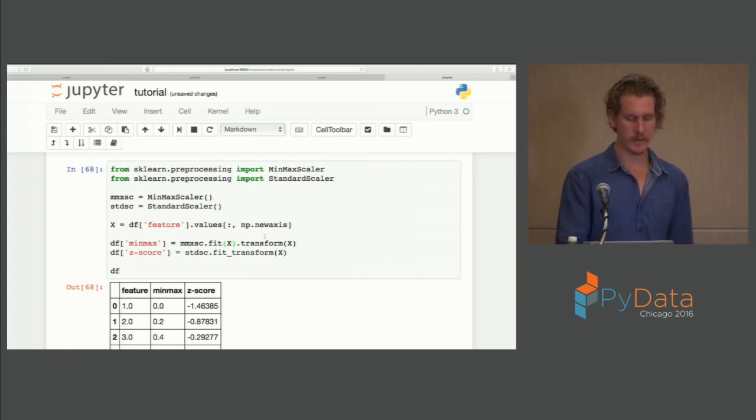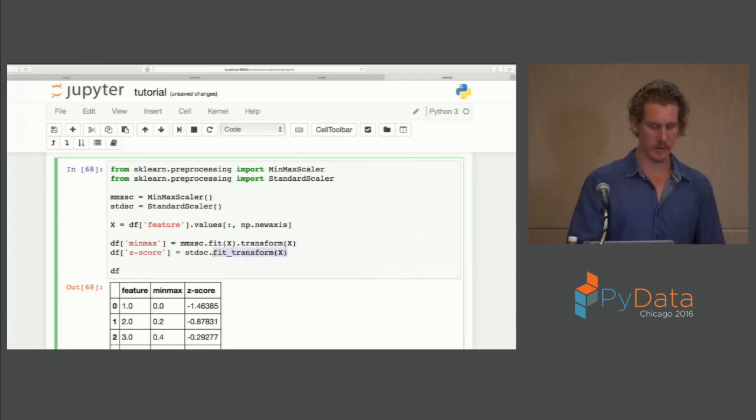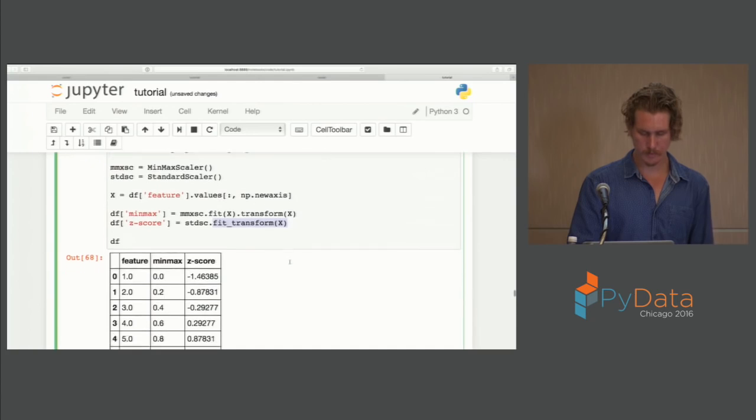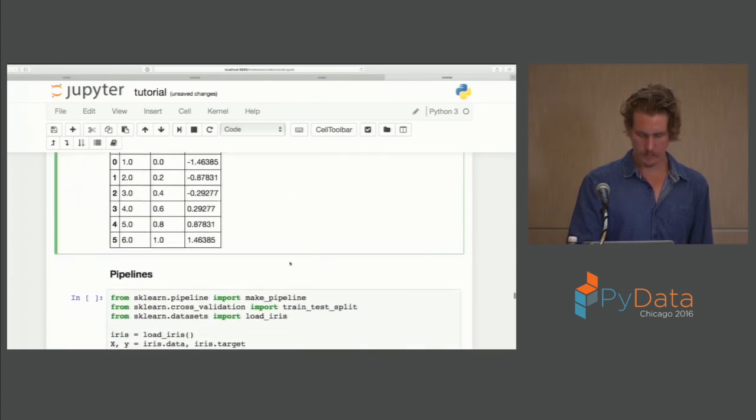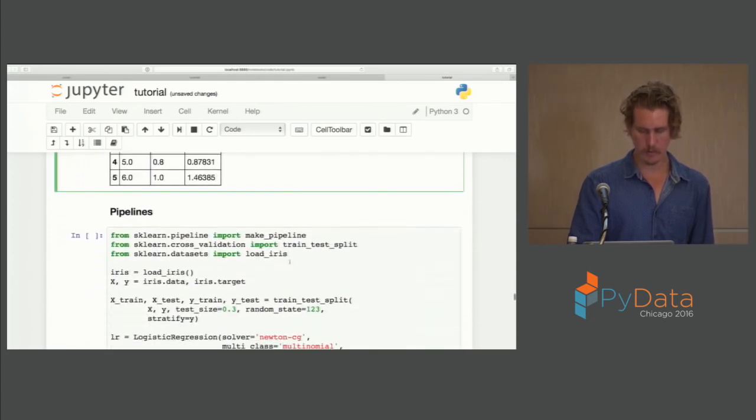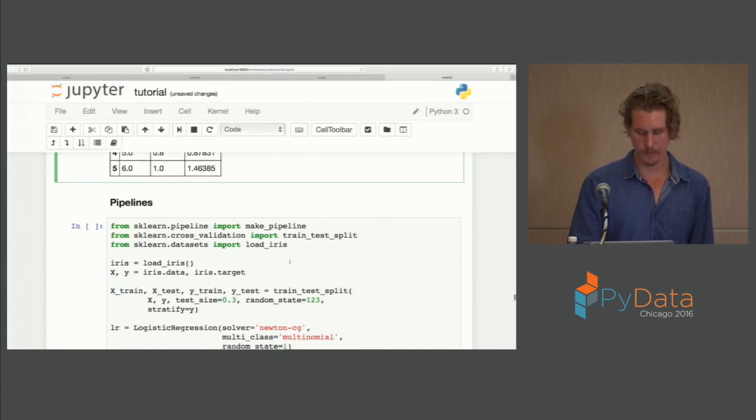Would be equal to this. It's just more convenient, just a shortcut for this. Okay. Now the pipelines, I think that's more interesting. That's very useful in practice.